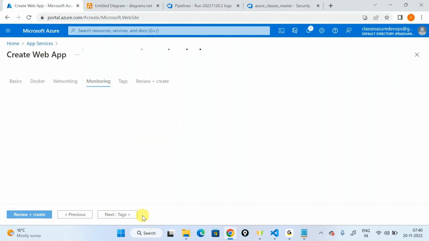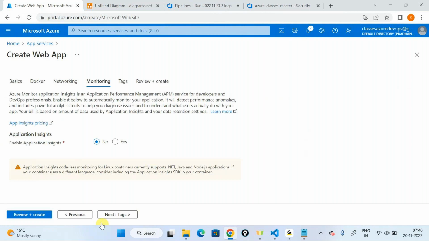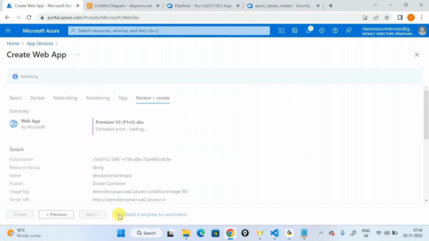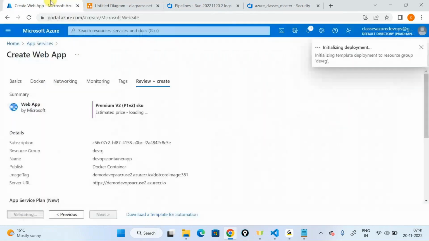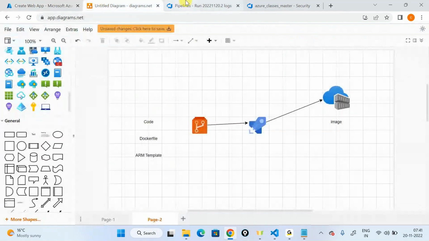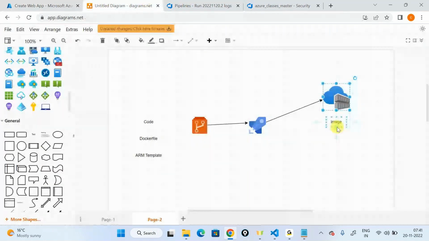So whatever, again, even this can be done via the DevOps pipeline, but I'm just doing this manually right now to explain how the process is going around. I'll say create, and creation is now done. Now I have this one. So extension here is that I have the image.